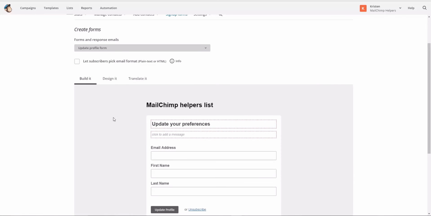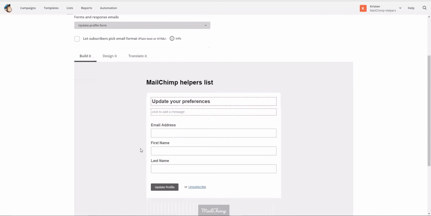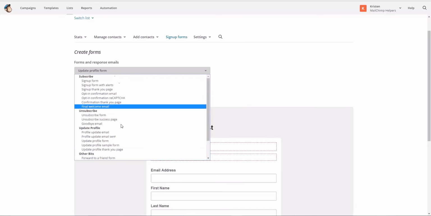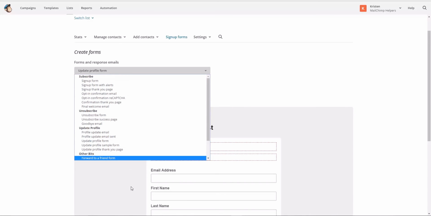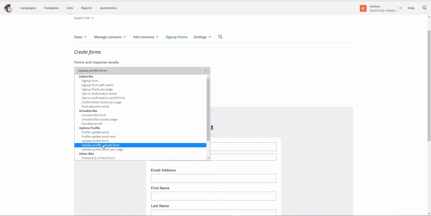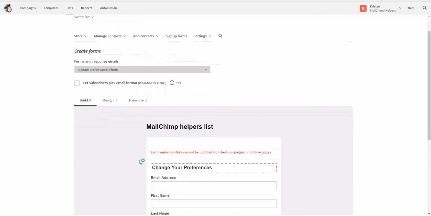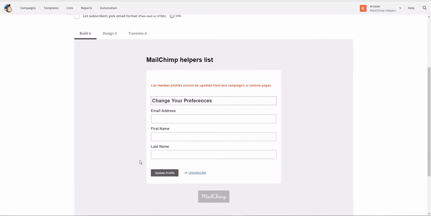There's a couple other ones here. This is another update your preferences form that's available, and that would be the one that you would put on your website or something like that. Update profile sample form. List member profiles cannot be updated from test campaigns or archives.